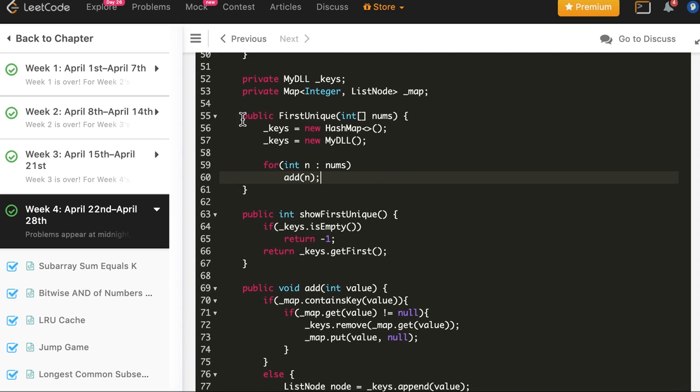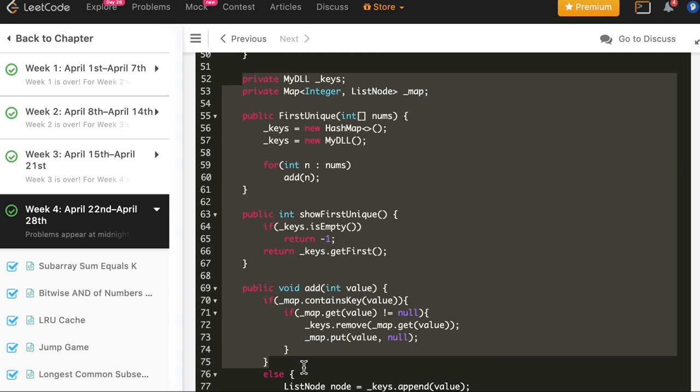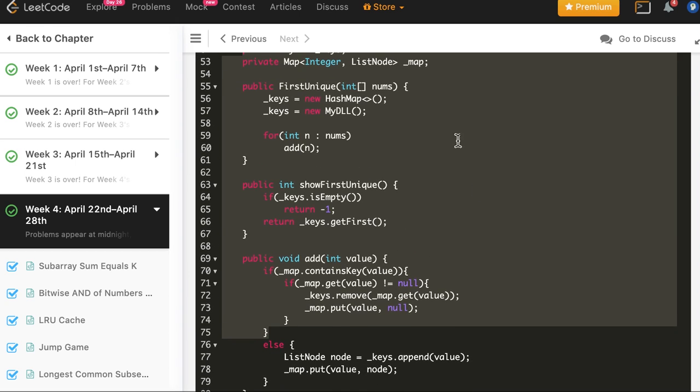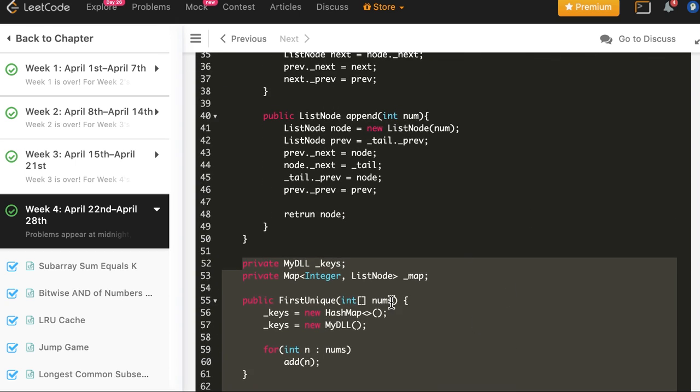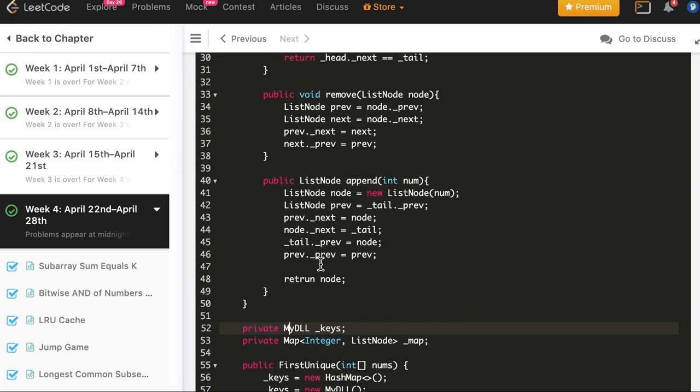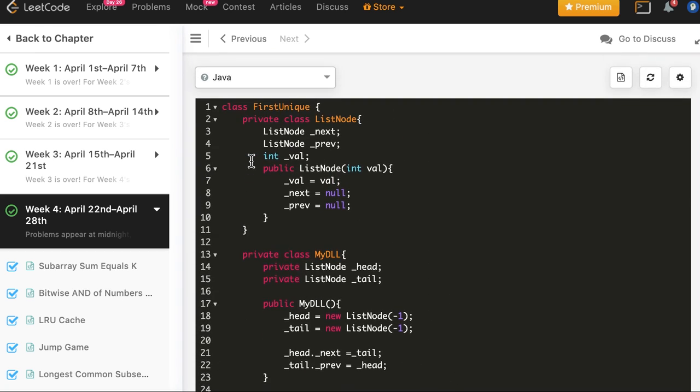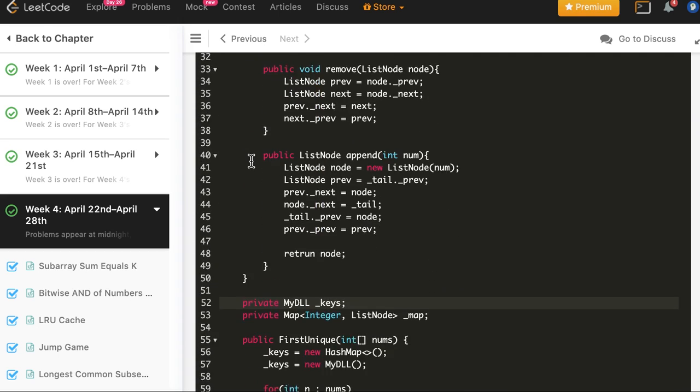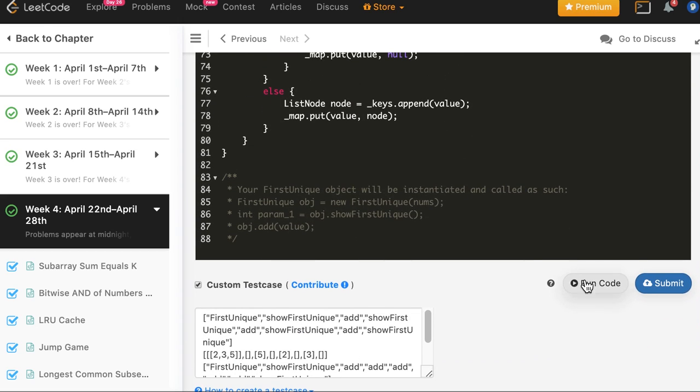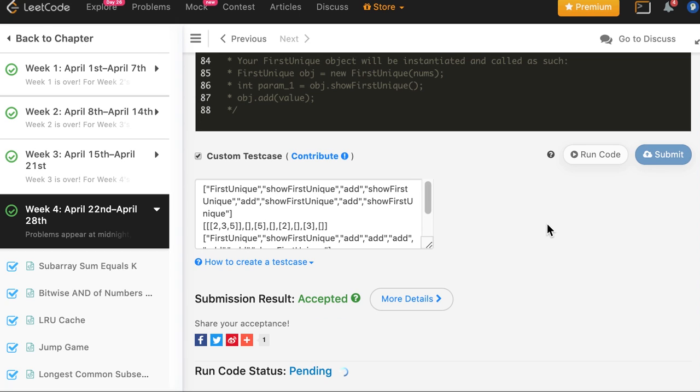So here the logic is exactly the same as C++. You can see it, you can map it one to one. Only thing is that here we needed a doubly linked list, for which we created our own implementation of doubly linked list. And let's try if it compiles.